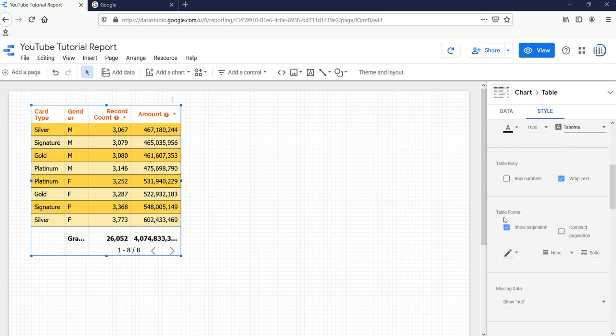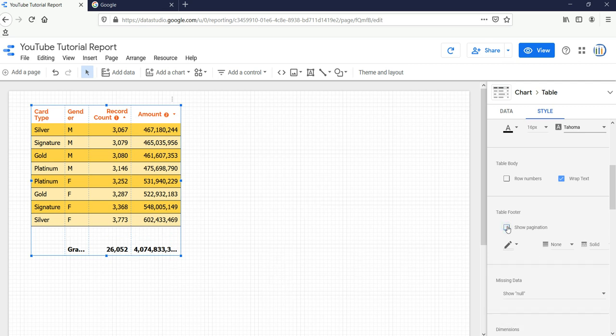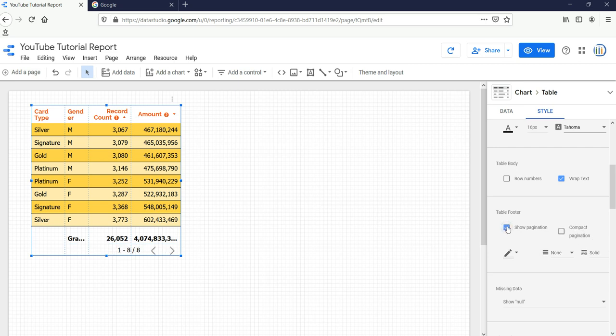Now we have this table footer. So the first option, which is checked by default, is show page, right? So you can see here at the bottom we will have this page. So how many pages do we have, right? And if you don't want to show it, then you can uncheck this button, but I would always suggest you keep this one so that the user can see how many pages or how much they have to scroll for seeing the entire data. Now if you want to compact this page, then you can click on this button so that it will get compacted.